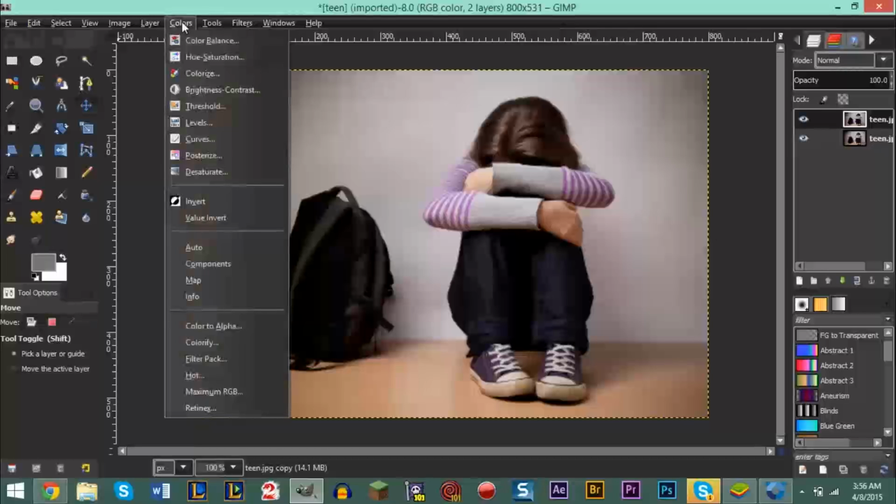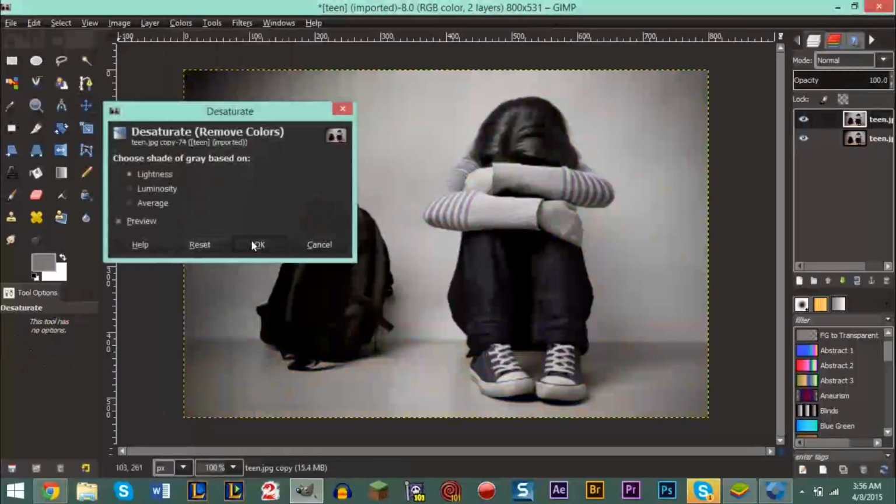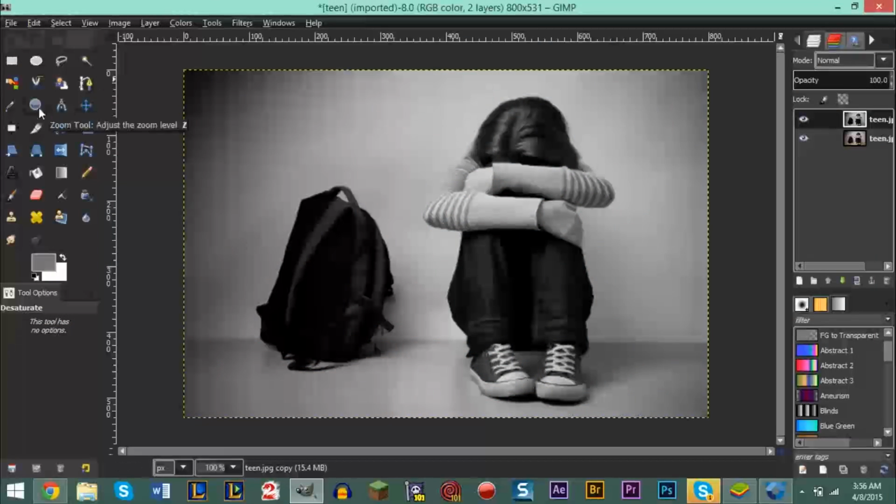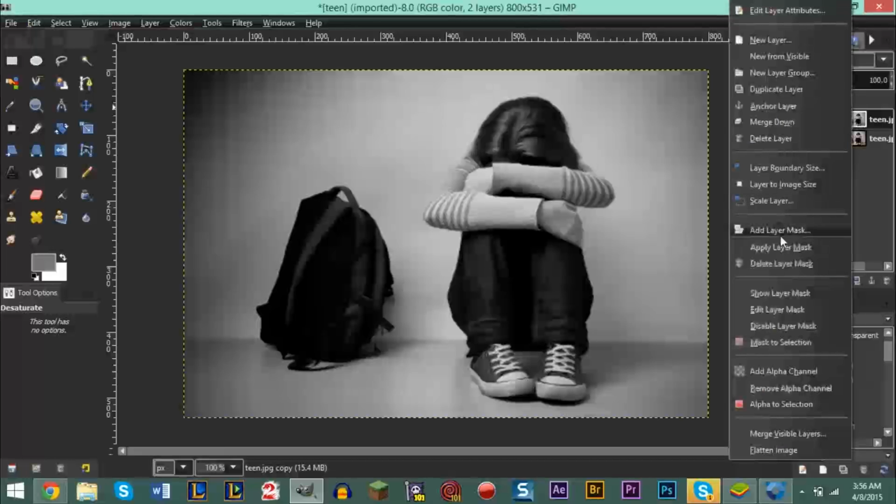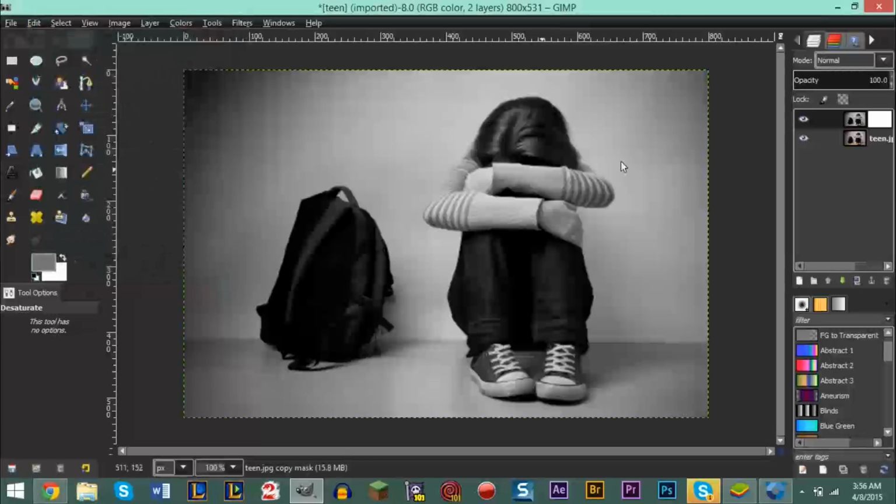and go to colors, desaturate. This will turn everything gray. And we're gonna add another layer mask now. Add a layer mask. White again.